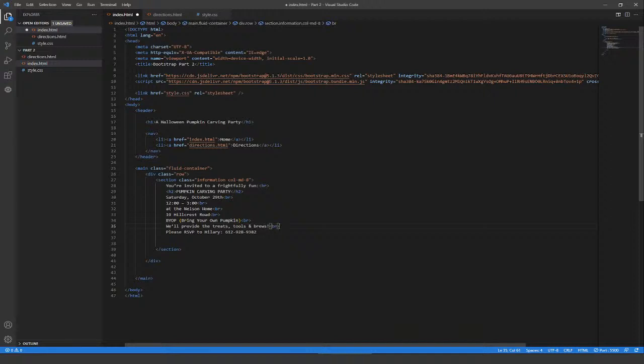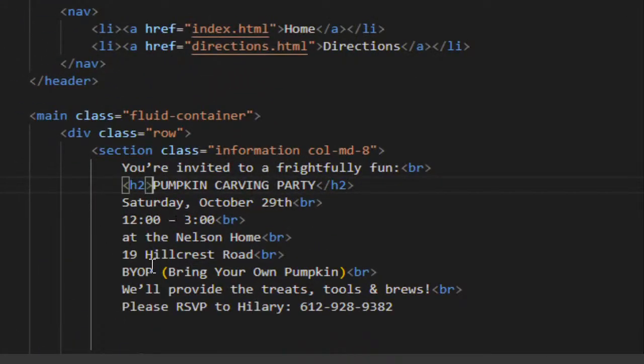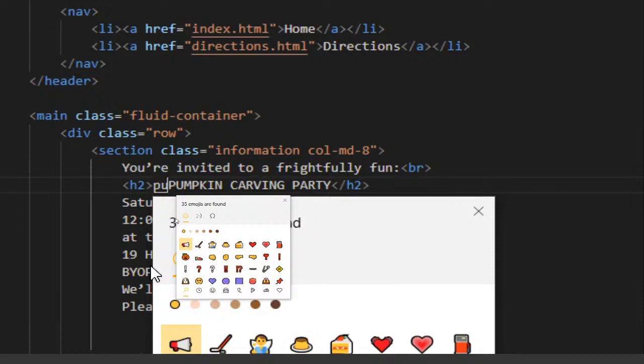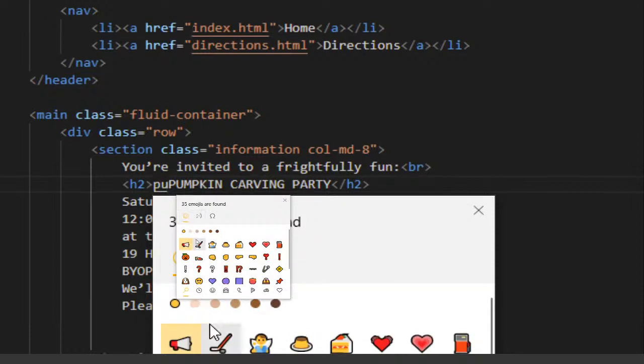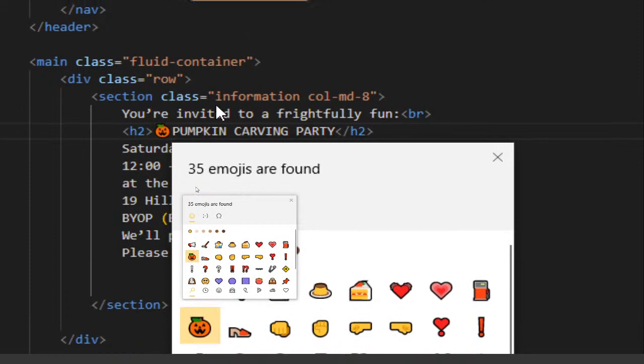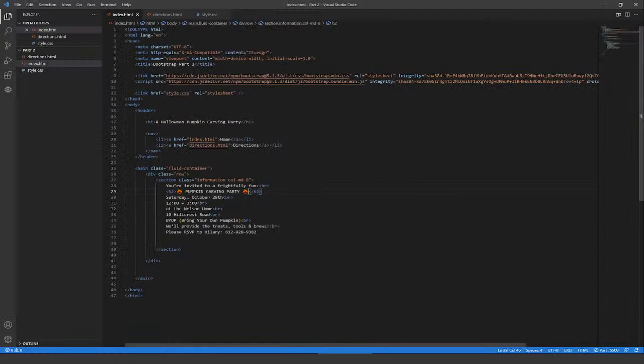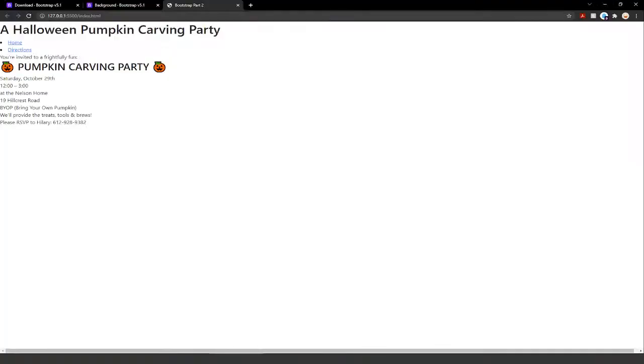And since we're just building a site here, let's add some emojis to pumpkin carving party. I'm gonna hit Windows key, semicolon, and just start to type in pumpkin. There's our jack-o'-lantern. We'll add one there, and we'll just copy it and paste it on the end there. So here's what our site looks like now.